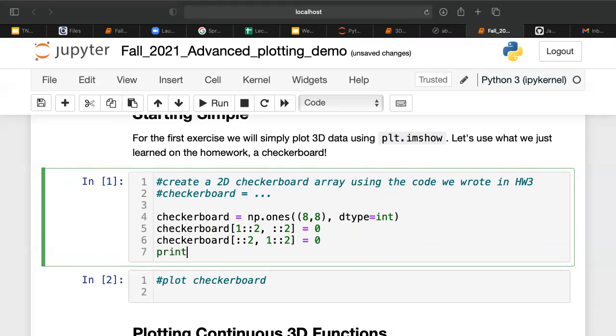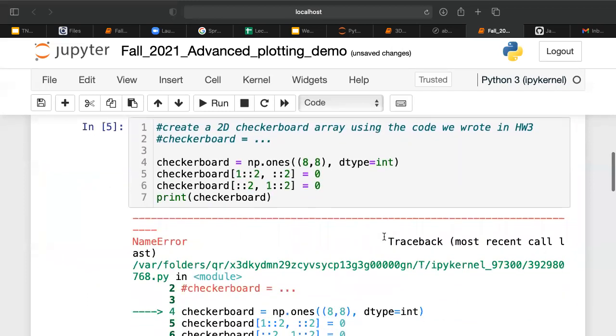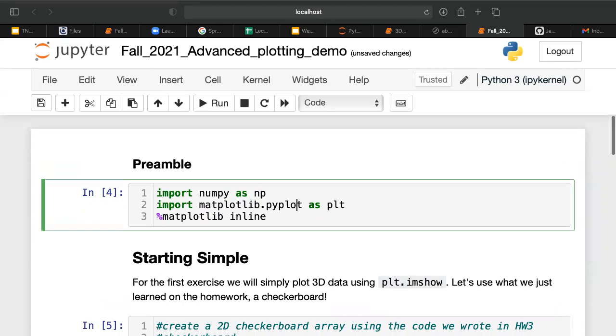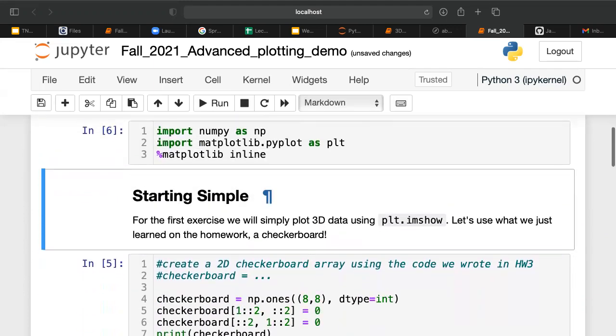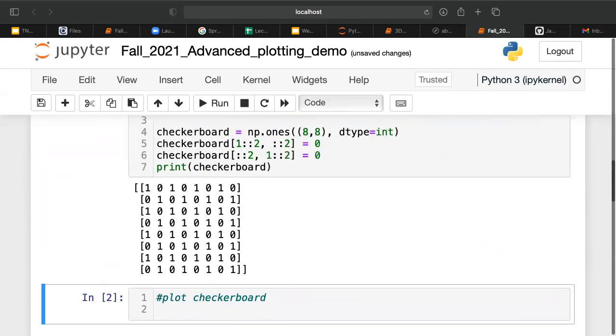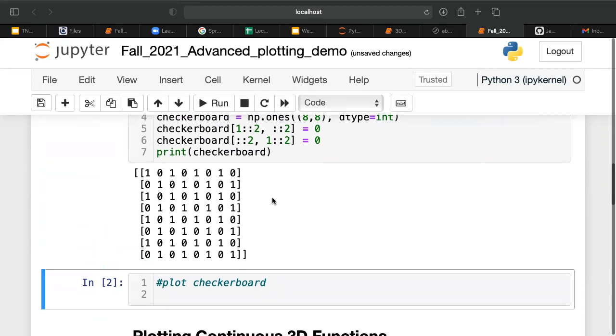And then we can actually print the checkerboard and see what it looks like, just to make sure we did it right. Oh, I got to import. Silly me. Can't believe I forgot that. There we go. So now you have an array that looks like this. So we use that slicing and striding approach, as we call it, to set certain indices equal to 1s and 0s, or in this case, 0s, because we already made everything 1. And now we have this really nice array to work with.